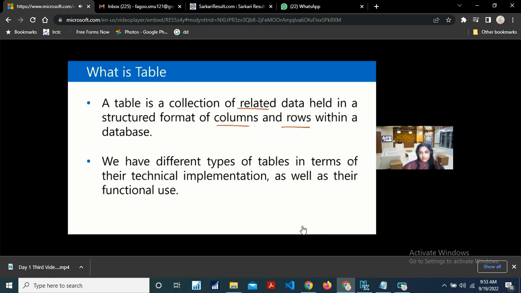Then we have different types of tables according to the functional use and according to the technical use. So we actually segregate or organize the data differently. Functionally, we just name them. It's not like behind the scenes, on the back end, they are saved with that name. No, functionally, we are just giving them some name. But technically, yes, we have these types of tables that we can create in Business Central.